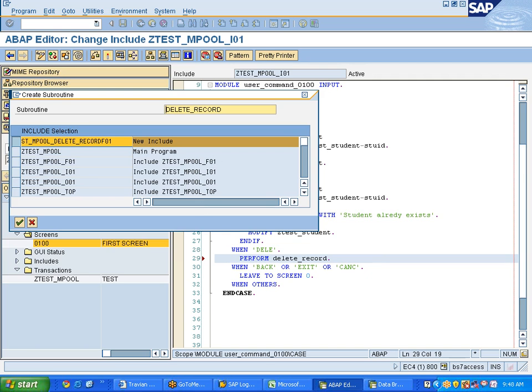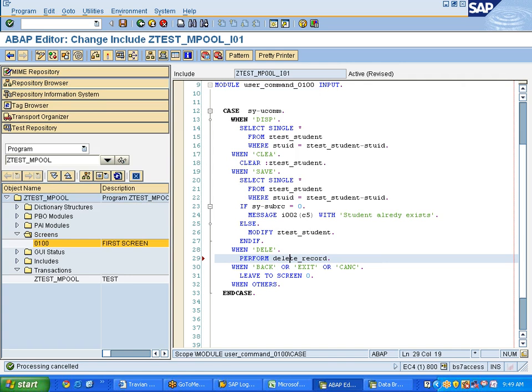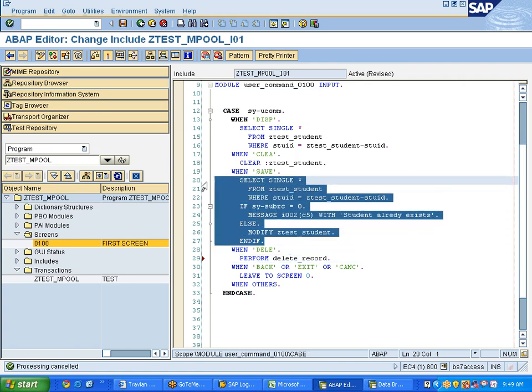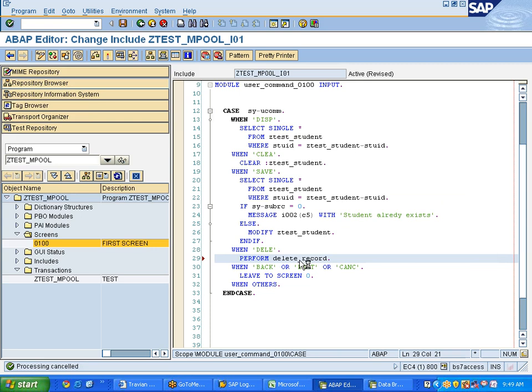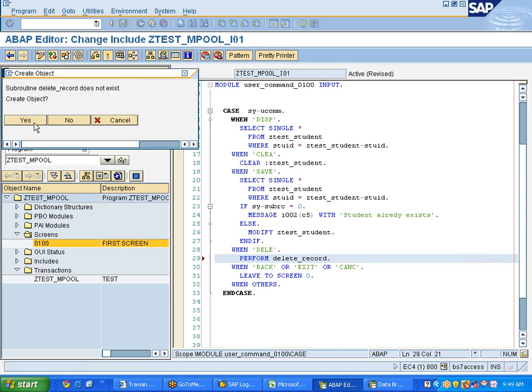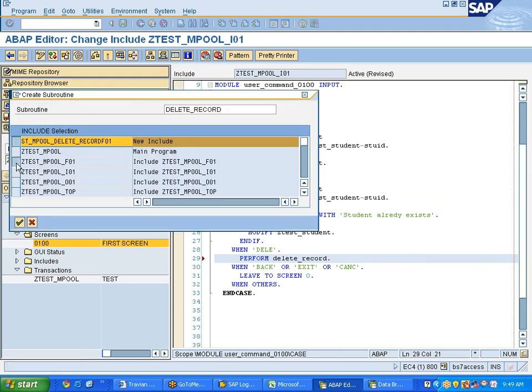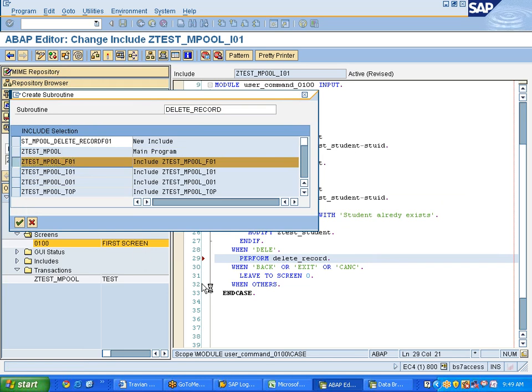I stands for input. The I include is for PAI, and this one is PBO. The top include is for data declaration. F stands for miscellaneous, form and endform. F stands for form and endform. So now we are going to create a form and endform, correct? PERFORM has a form and endform, so we need to select this F.